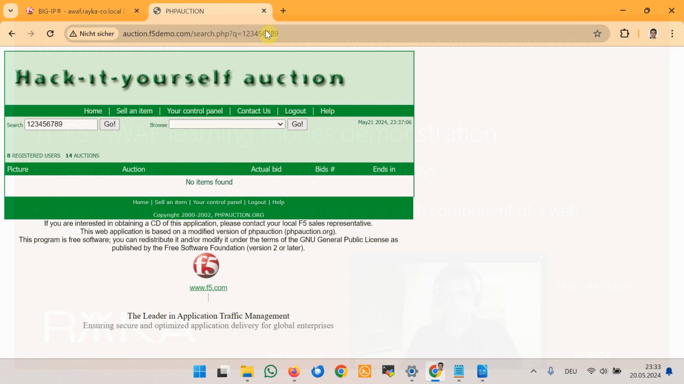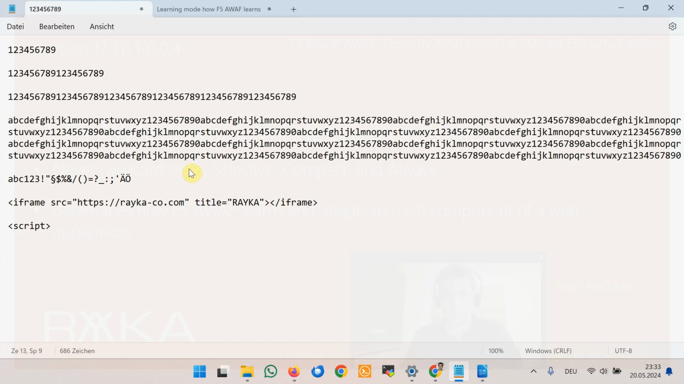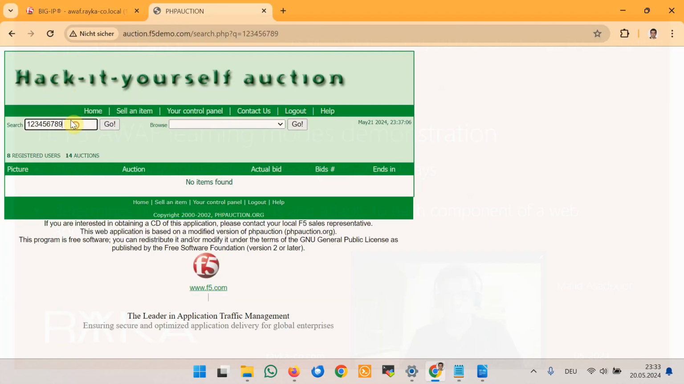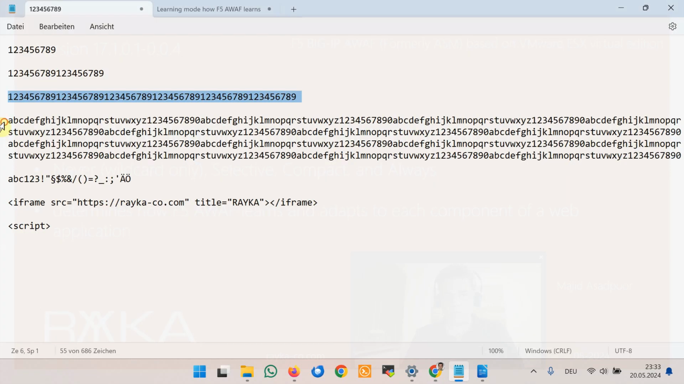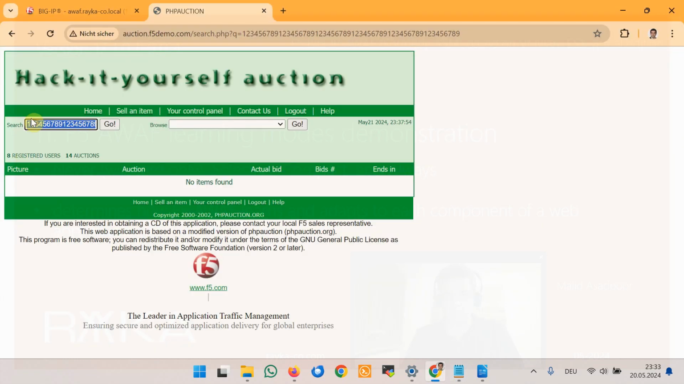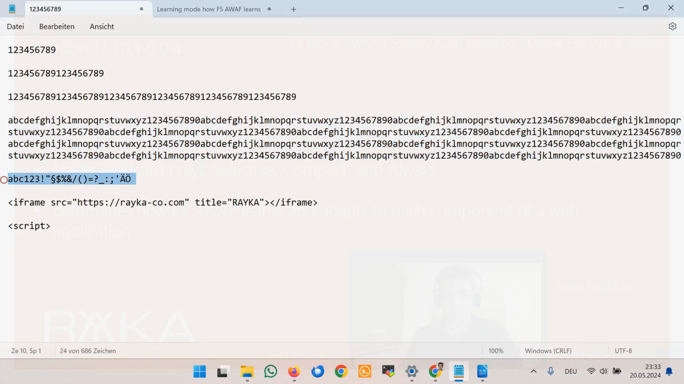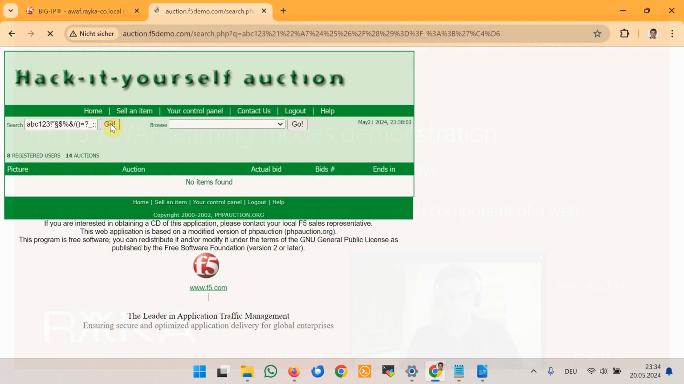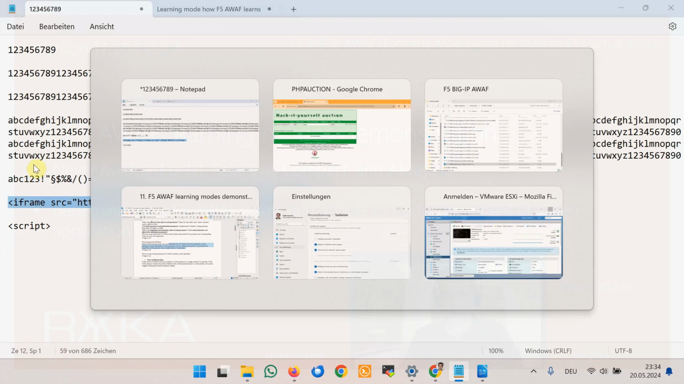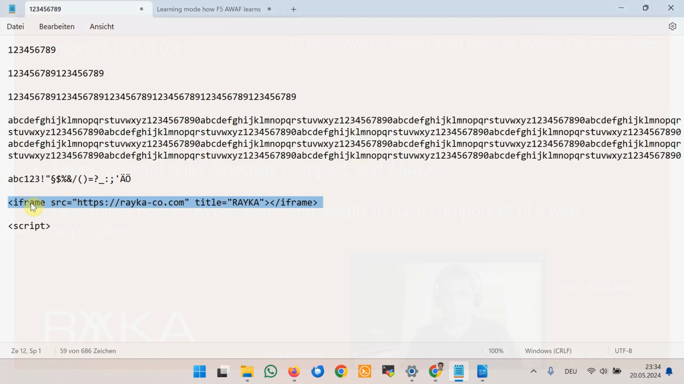To generate parameter values with different sizes, different meta characters, and also illegal data for the parameter Q, we search for the values in the search box. First, I've already searched; the second with the length more than 10 but less than 20, and then third with the length more than 30 and a long length, and then meta characters, and then iframe, and then a script.